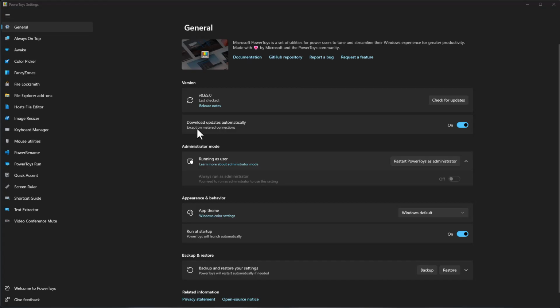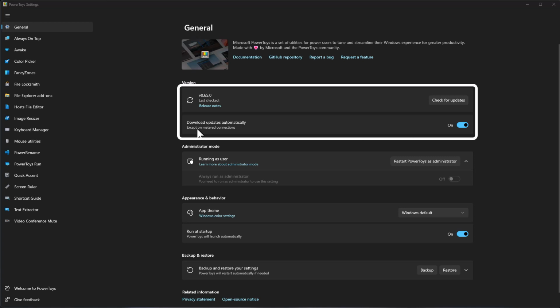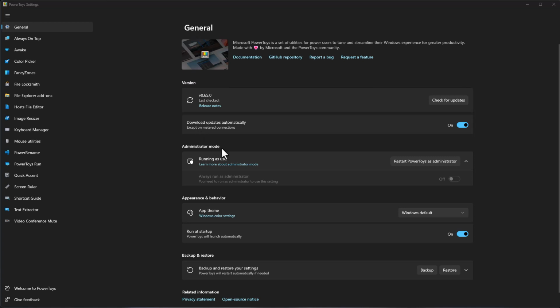When you open the tool, it will land on the General page. This is where you configure all the settings related to the application itself, like checking for new updates or turning on the automatic updates. You can also make sure that the application runs as an administrator every time it runs. With that, you are sure that the application will have all the necessary permissions to work properly.